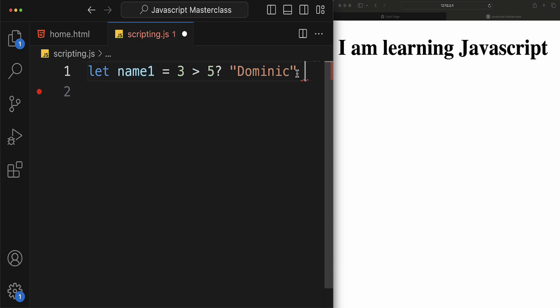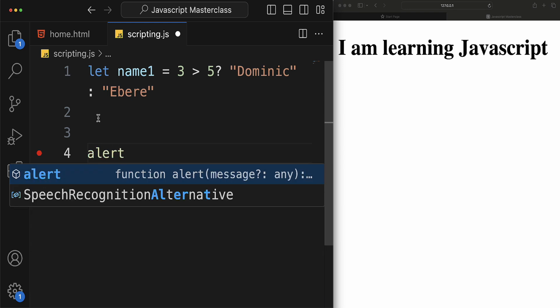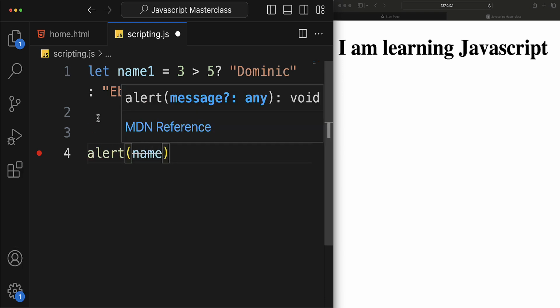So I'm going to use the colon, and then I'm going to say Ebere. So what we're doing here is that if 3 greater than 5 evaluates to true, then Dominic becomes the value of name1. If 3 greater than 5 is false, then Ebere becomes the value of name1. So what I'm going to do now is say alert. I'm going to give alert and then name1 right here. So let me save.